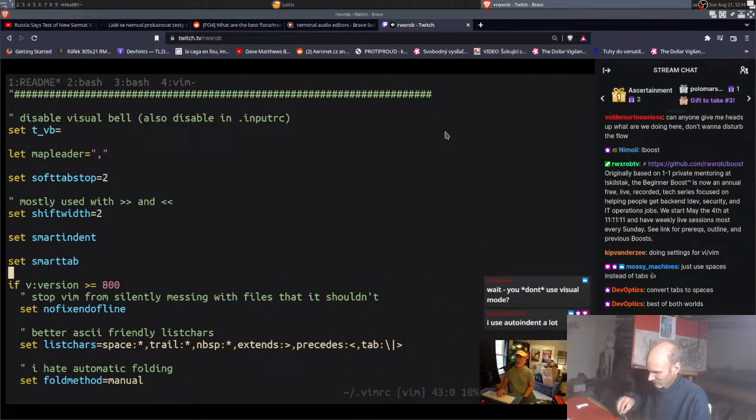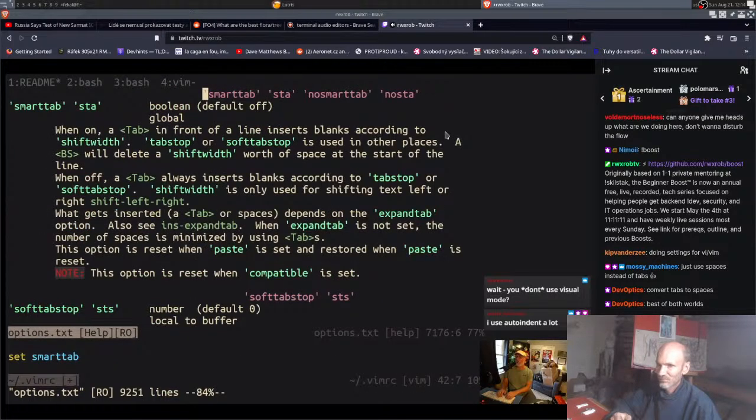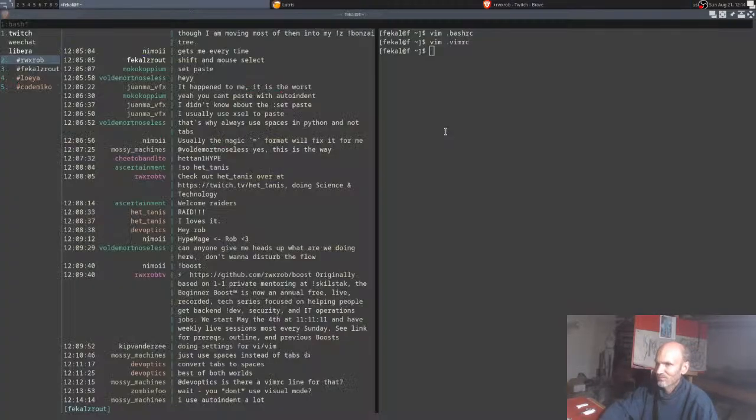Smart indent, smart tab. Smart tab, what do they have to say? A smart tab, when tapping tab in front of blank, inserts lines according to shift width or tab stop. Yeah, okay. It uses tab stop in other places. A backspace will delete a shift width portion of the blanks. I don't use this, so I don't know why it's on. I think it might be getting turned off by the syntax of everything I care about, but I'll leave it.